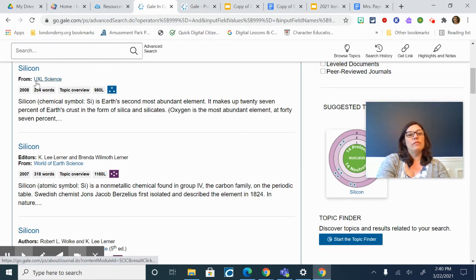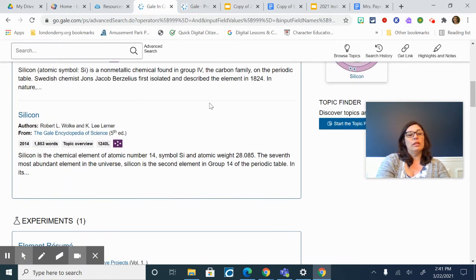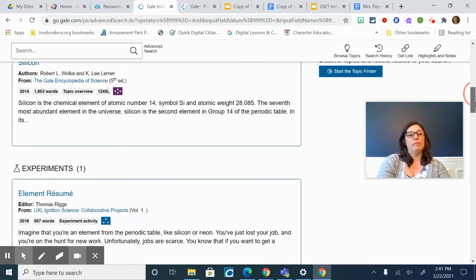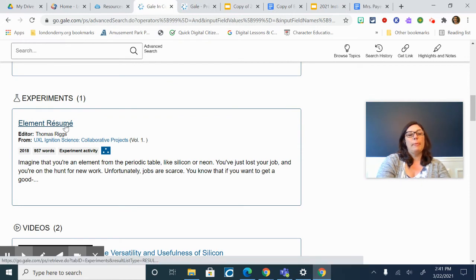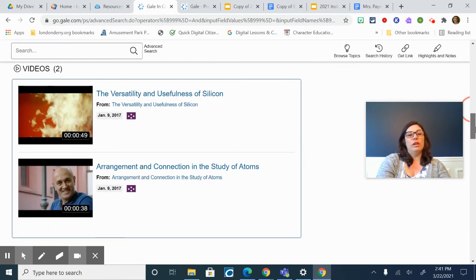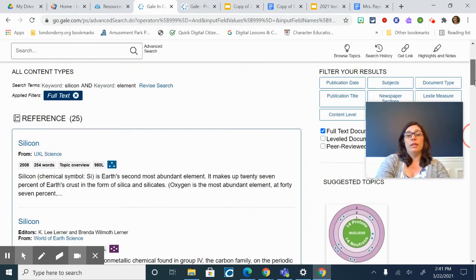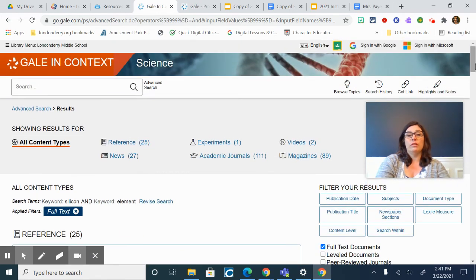So now we can look, this is from UXL Science, World of Earth Science, the Gale Encyclopedia of Science, 5th edition. This is the experiment that is in here, Element Resume, from UXL Ignition Science Collaborative Projects. So there's some information here, you know, some videos about the usefulness of silicon. This one's 49 seconds here, and an arrangement and connection in the study of atoms. So you can find in here whatever you think may be of importance for your particular project.